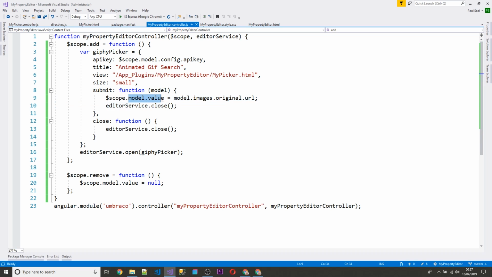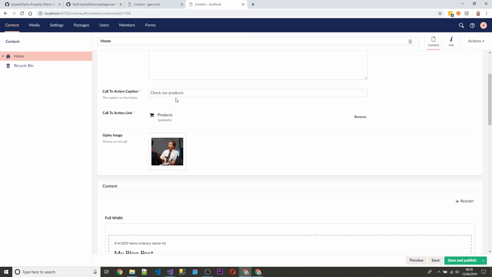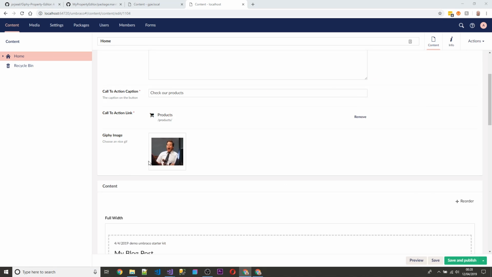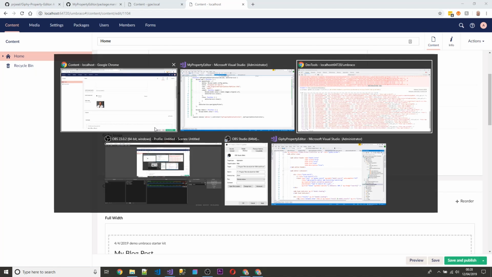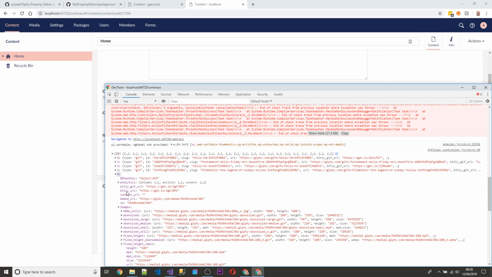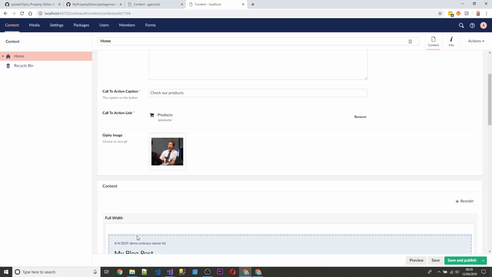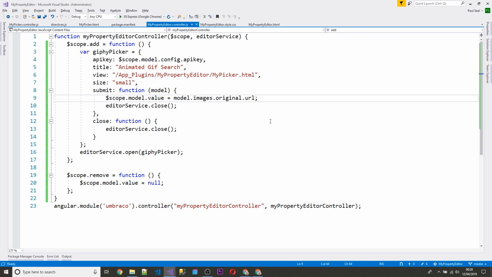So scope.model.value, which is what we were using our text box to store values against, this model.value, we're setting that to now be the result from this. So from that image item in the console here, it'll say images, so we go into there, images, fixed height small.url, it's that value there, that's what's getting set in there, and then we just call editor service close.